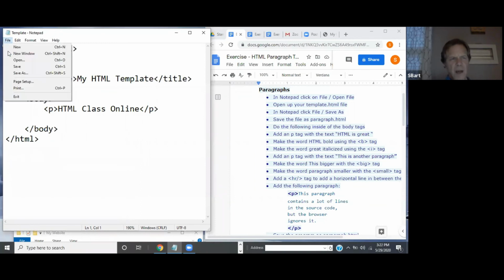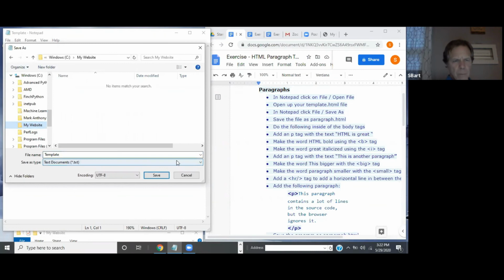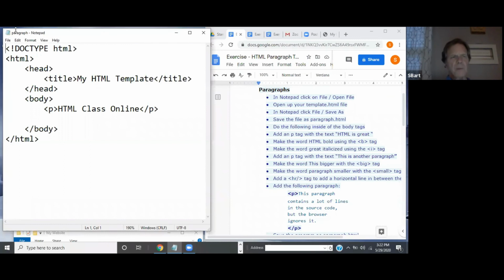Now we're going to do a Save As. So File, Save As. Go to your folder again. Make sure that the save as type is all files and not the text document. And we're going to call this paragraph.html and save it. All right, so now if you look up on top in Notepad, you have paragraph.html, so it's the paragraph HTML file, not the template file.